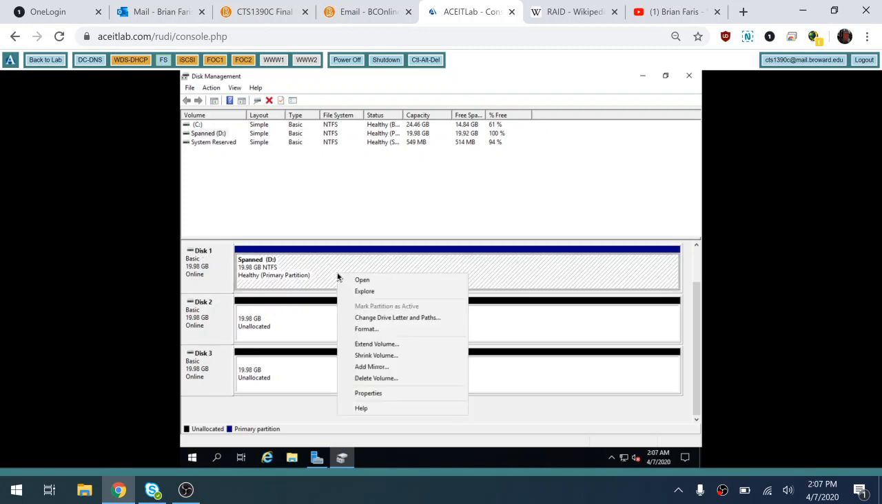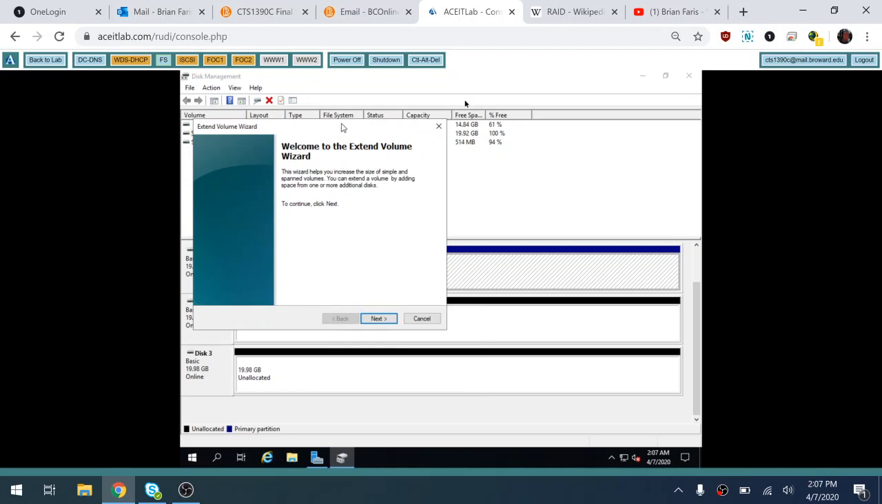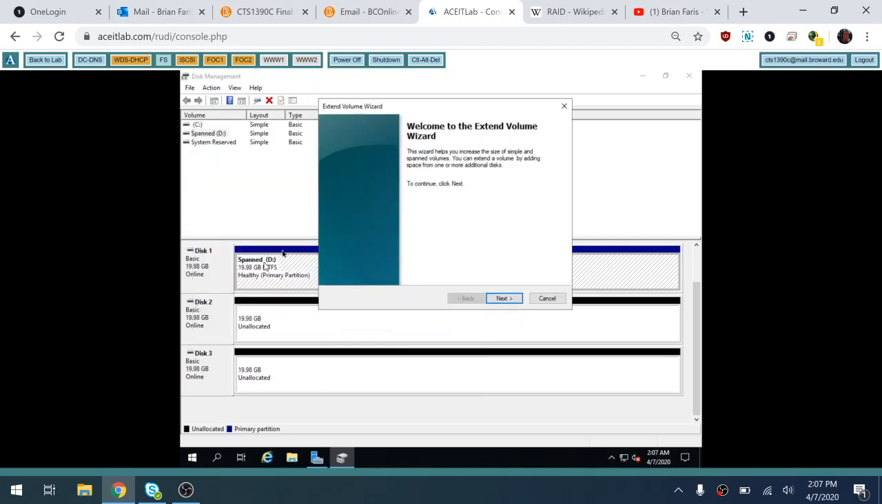If I right click it, I can extend the volume. For whatever reason, I need more disk space, but I have no space left on this physical disk. So I'm going to extend it to the second disk. That is going to convert this disk from a basic disk to a dynamic disk, and this one as well. And at that point, it will no longer be a primary partition. It's going to be considered a span partition.